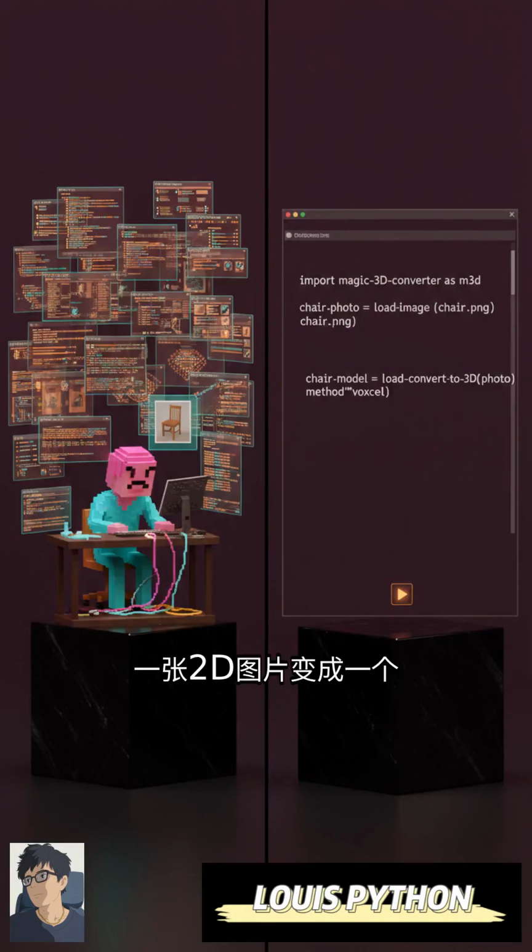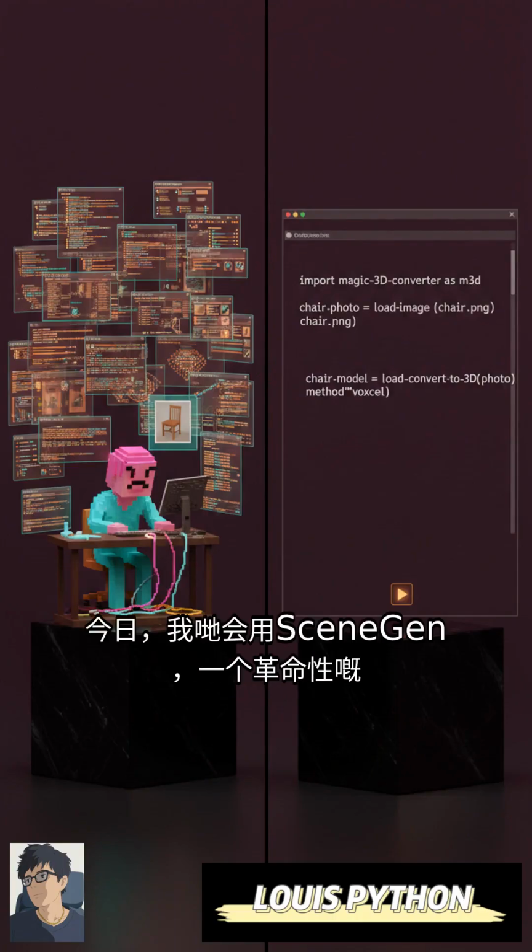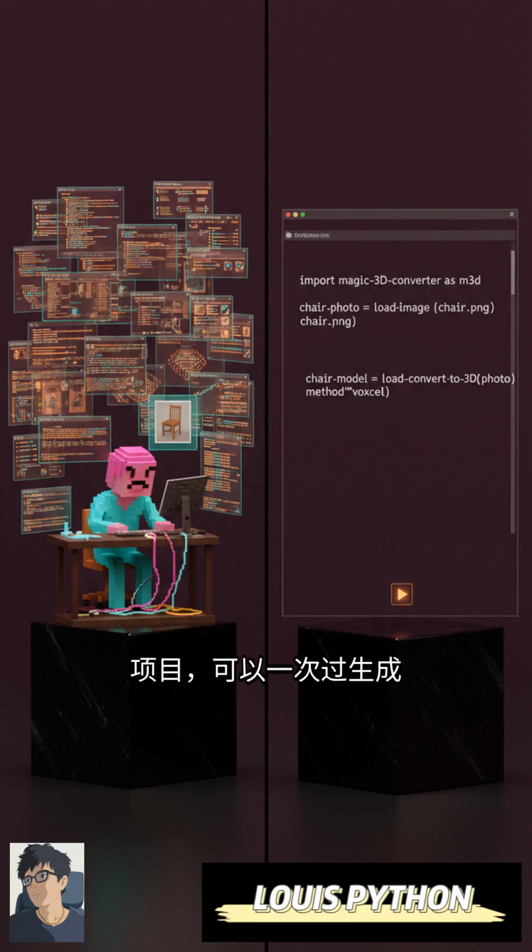Turning a single 2D image into a rich, interactive 3D scene has always been a complex and time-consuming task, reserved for expert 3D artists. But what if you could automate it? Today, we're using SceneGen, a revolutionary project that generates 3D scenes in a single pass, and we're supercharging it with an AI agent to orchestrate the entire workflow from a simple text prompt.